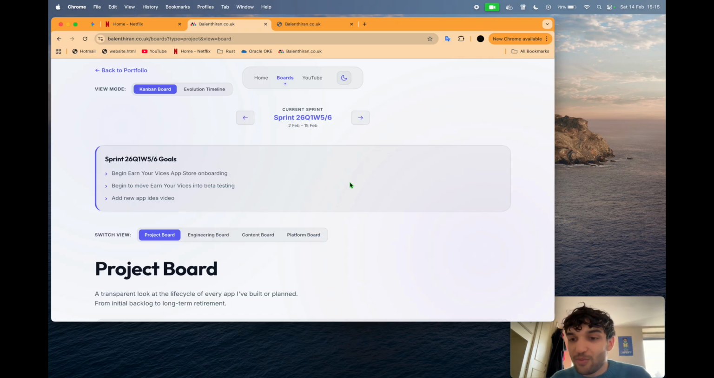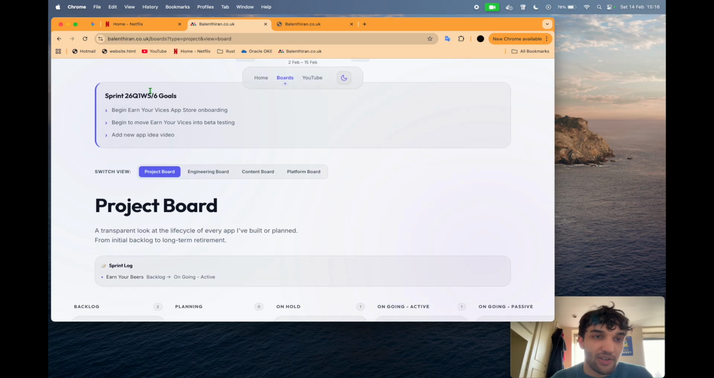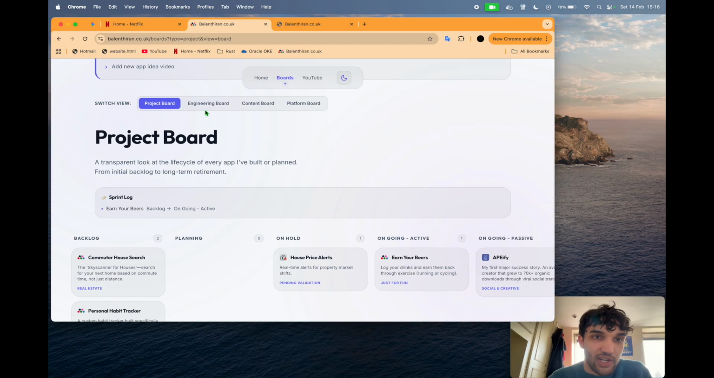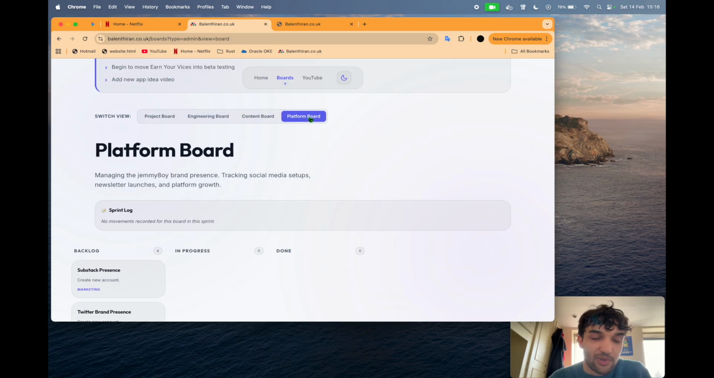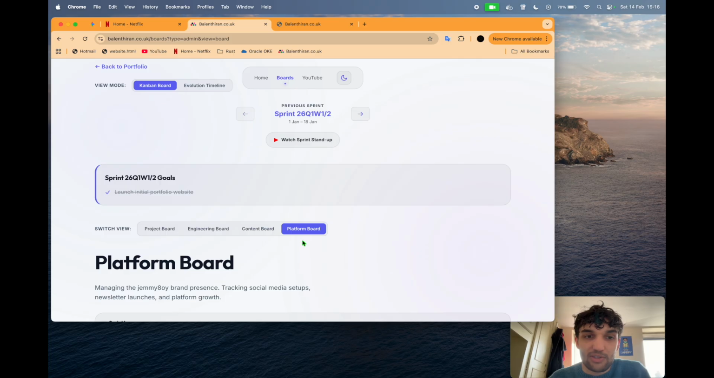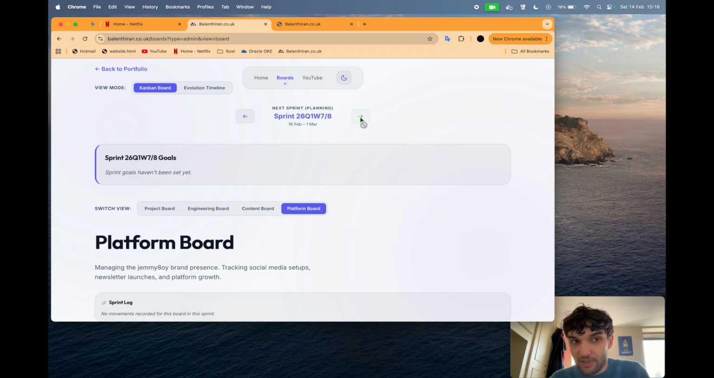As you can see by this wonderful new sprint view, I don't think I had sprint goals on here before. But yeah, I made changes. So one of these is the sprint goals. The next is you can now see a log of what's changed on each board. So you can see here the engineering board has had the most activity this sprint. And finally, you can go back and see previous sprints, what I got up to then, watch the videos from here, see the next sprint.